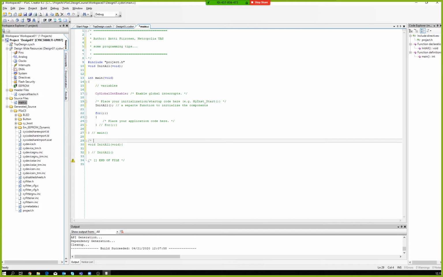And of course then maybe say something about those functions. Init all initializes everything, just for fun, something like that.